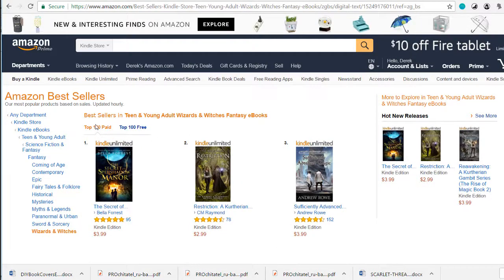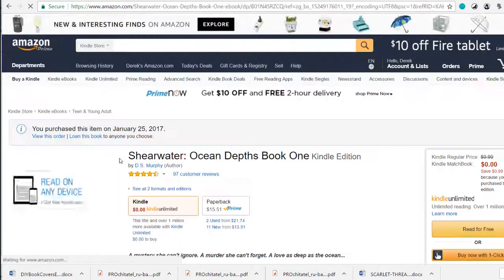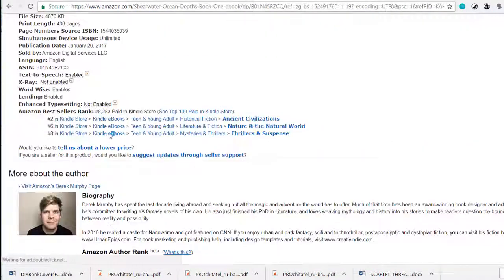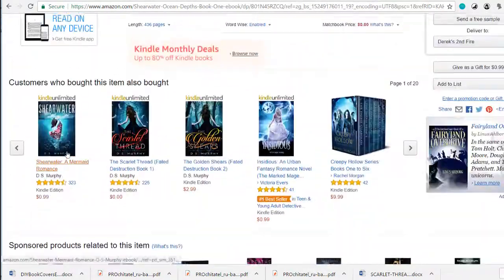That's kind of nice. In the top 100 paid under teen, young adult, witches and wizards fantasy books, my book Shearwater is actually doing pretty well right now, which is surprising because my rank isn't that good. It's like 8,000, which isn't super. It's great if you can stay in the top 10,000 long term, but I would like to be doing better.